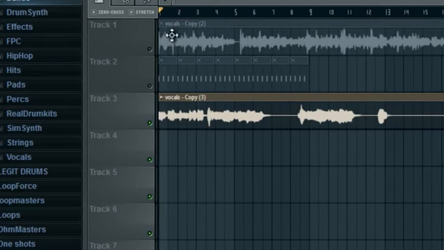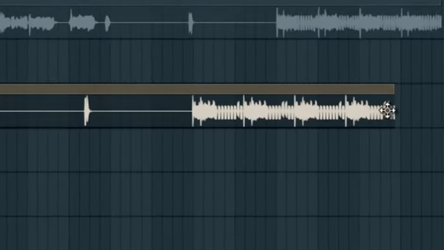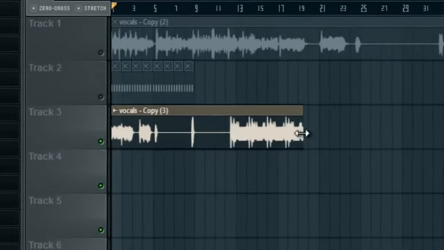As you can hear, that's normal sounding, right? So now I'm going to stretch it. Now it's going to be high pitch. You get the picture.